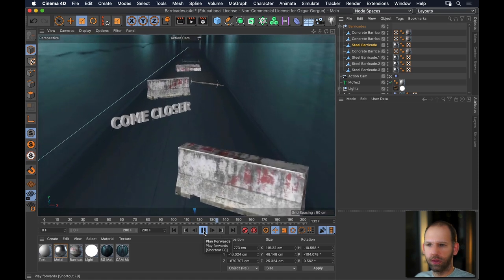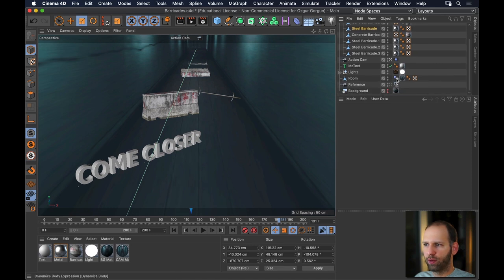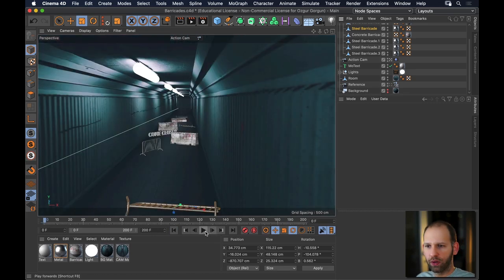this is great. So now I can stop this and then go to the room, remove the tag from the room as well. We don't need this anymore. And now we have to go and set up the framing of the camera properly. So I'm going to go and play this once more.